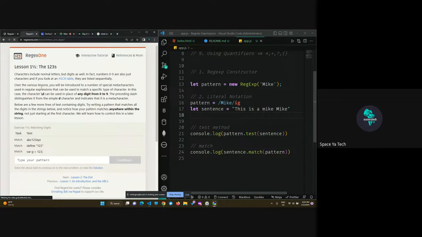Okay, so now characters include normal letters, but digits as well. In fact, numbers 0 to 9. So what are they asking us to do? They're just telling us that you can also match digits because digits are in the ASCII table. There is a shorthand syntax when you want to match digits only or all digits. You have this \d, for digits. This will look for any digit between 0 and 9. The preceding slash distinguishes it from the simple d character.